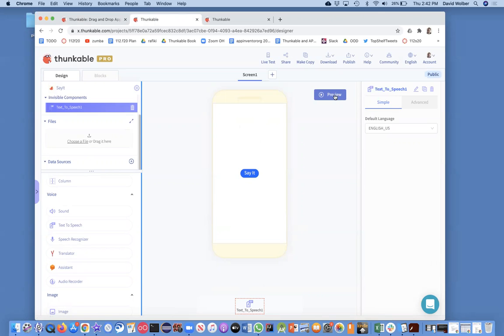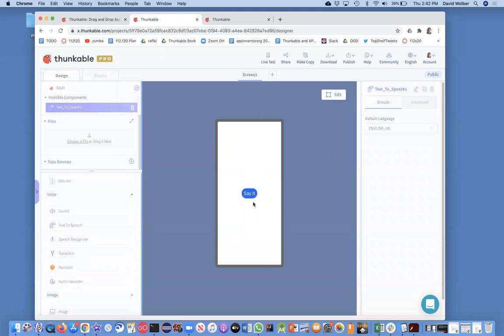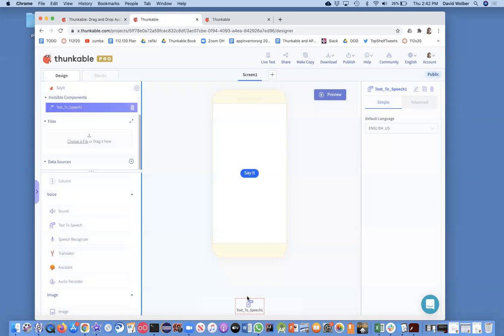There's also this preview button. When I click this, I can test a preview of my app. So right now, my app looks like this. It says SayIt, but of course, when I click it, nothing happens. Okay. So we've designed our app, and now we're going to click on this other screen, the block screen, and we'll show the code for the app.